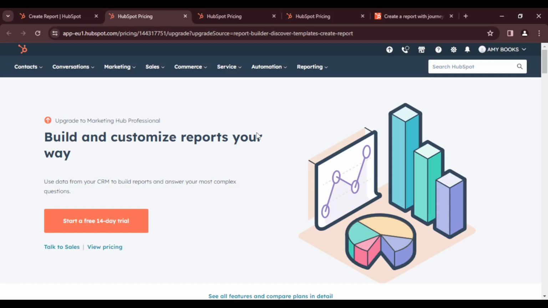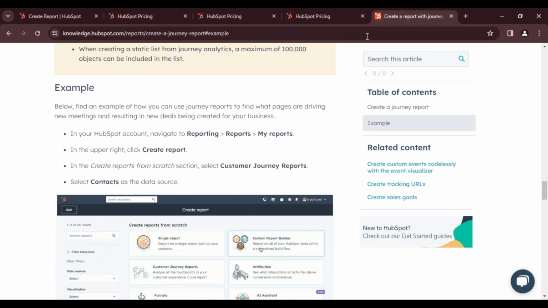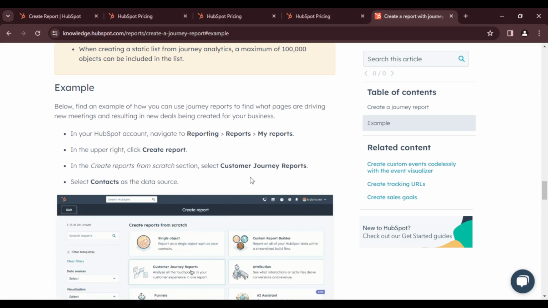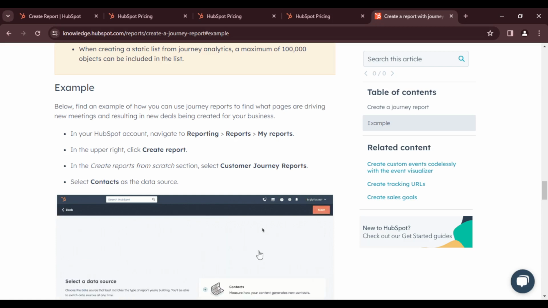But now I'd like you to know that for you to use this feature, you have to upgrade to Marketing Hub Professional. Meanwhile, once you click on create custom report, you're going to see an option for you to choose customer journey reports. You're going to see a lot of reports to generate, so go ahead and click on customer journey report, and once you do that, you're going to see another window where they're going to show you the data source as contacts and deals. So go ahead and click on contacts as your data source.